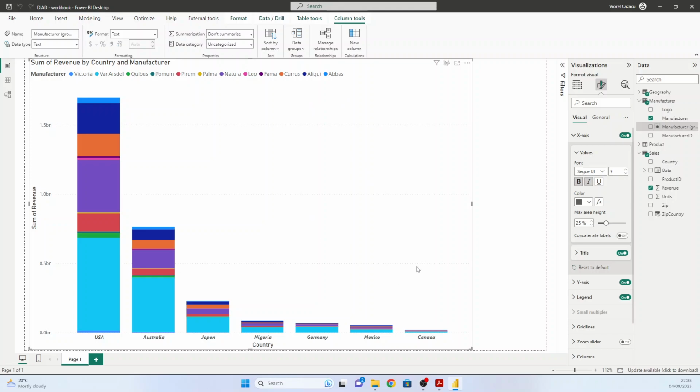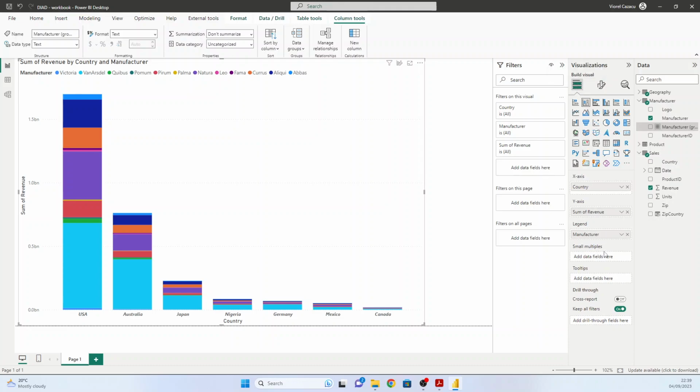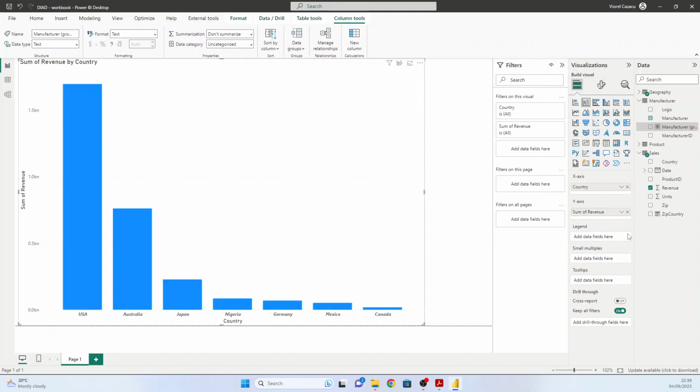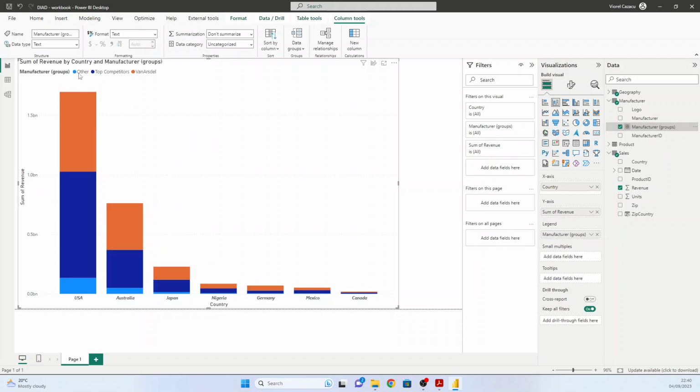Now we will replace the manufacturer with this new group. So we select the visual and go to the visualization pane and go here. So we were in the formatting with the paintbrush, we go here in the fields. So here manufacturer, we remove it, and now we will replace it with the manufacturer group that we have created here. Okay, and drag it into the legend. And now you see that we have only three manufacturers: other, top competitors, and Van Arsdale.